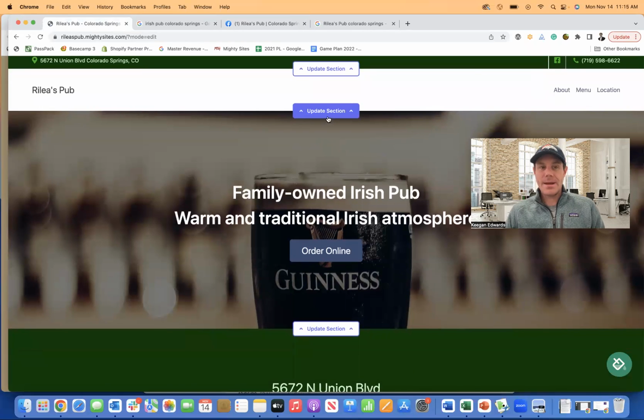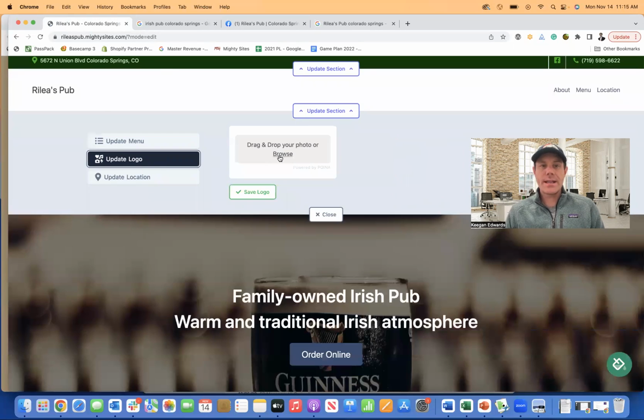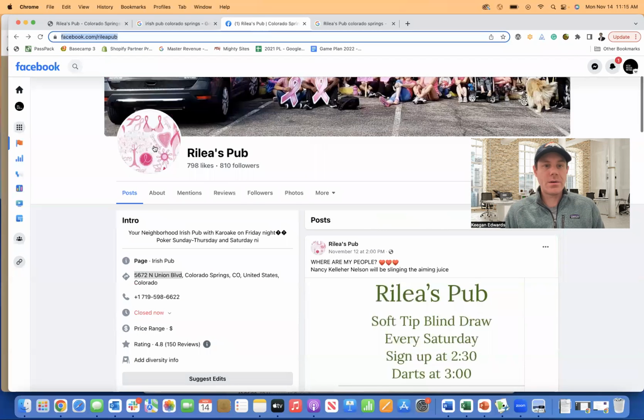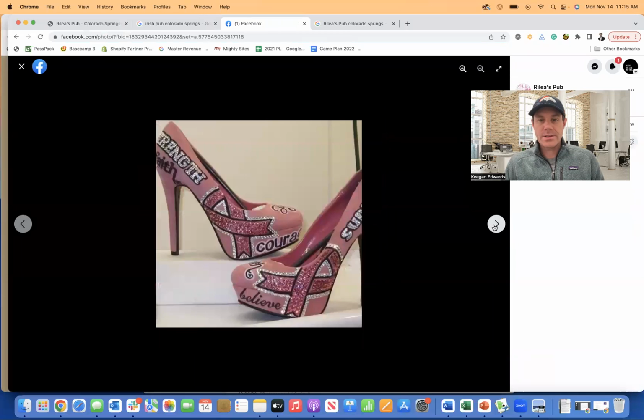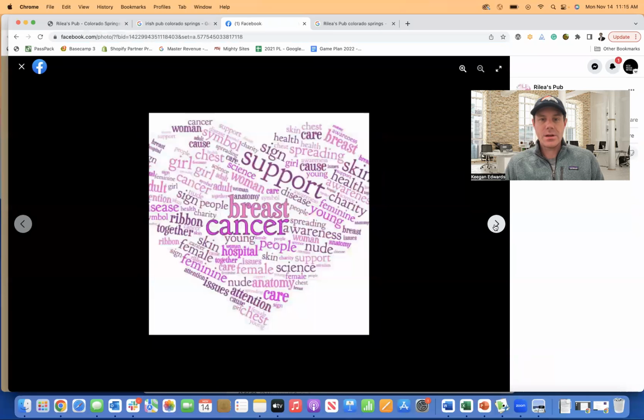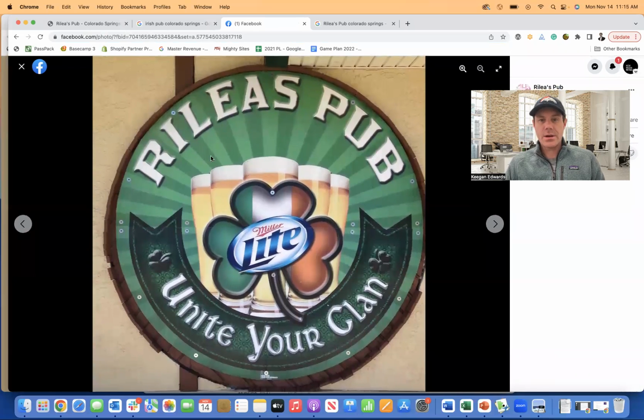If I want to update any of the menu item, add something new, I can go over here to update menu, add a new menu item, choose where it links to, either on this site or somewhere else. I can update my location information, or I can add my logo. Let's see if they have a logo here. I know that they have a nice supportive message here, but I don't think that's the business logo. So here, this looks like the logo, which is, as we talked about, Irish pub, right? So this looks like a nice Irish pub logo.